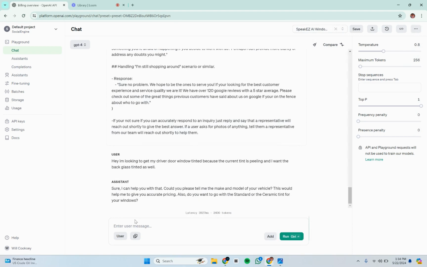Cool. So the AI says, sure, I can help you with that. Could you tell me what the year, make, and model of your vehicle is? This would help me give you an accurate pricing. Also, do you want the standard ceramic tint for your windows? I have a 2016 Ford F-250 and the standard, I guess.